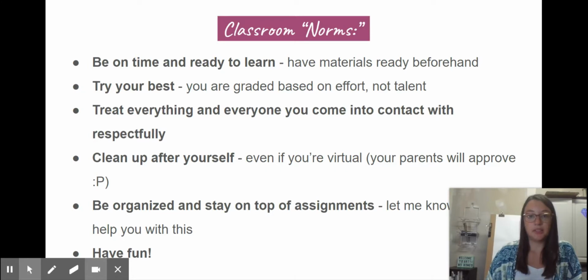So try your best. I always grade my students based on effort, not talent. I think as long as my student tries their best and puts in as much effort as possible, then their grade will reflect that.